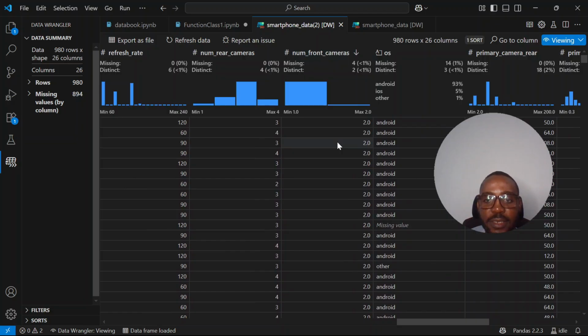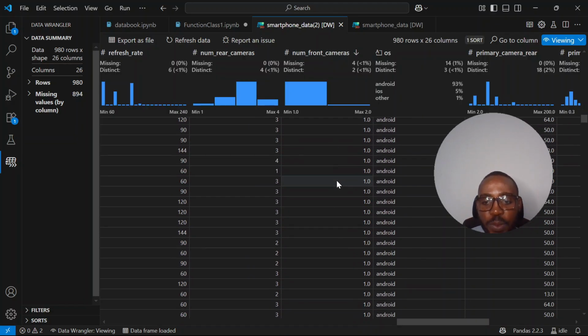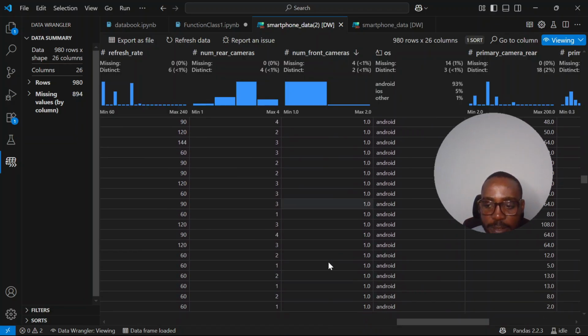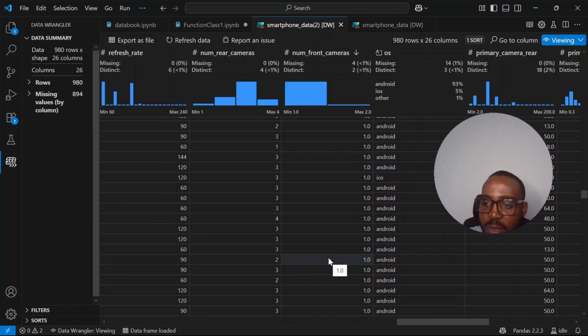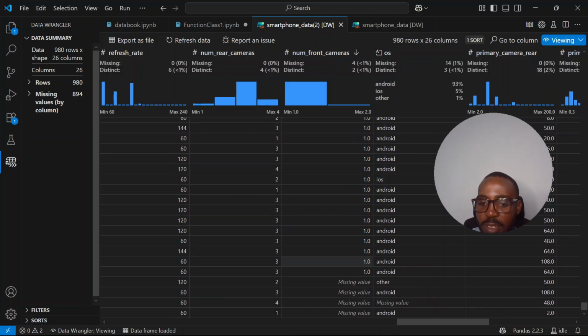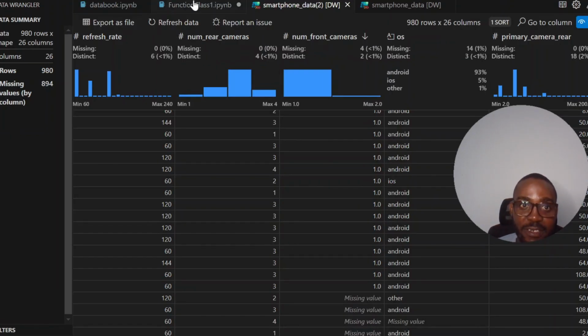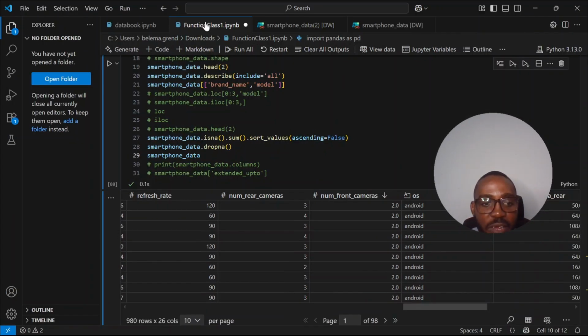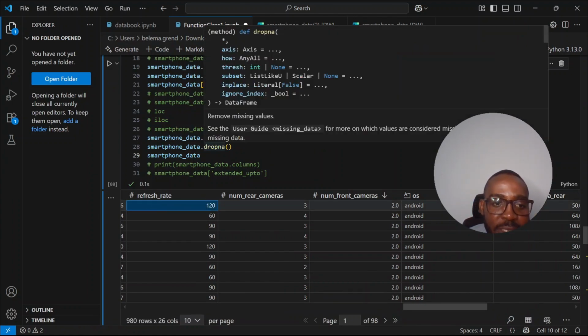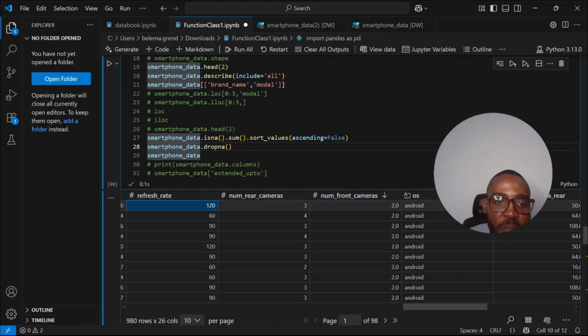So now it's sorted, so 2 is at the top. And I scroll all the way down here, just stay with me. Let's do that quickly. We still have missing values. Why do we still have missing values? Because this bit of code that we executed was only stored in memory. It does not affect the original data set.